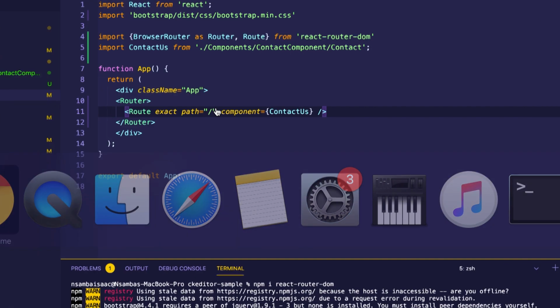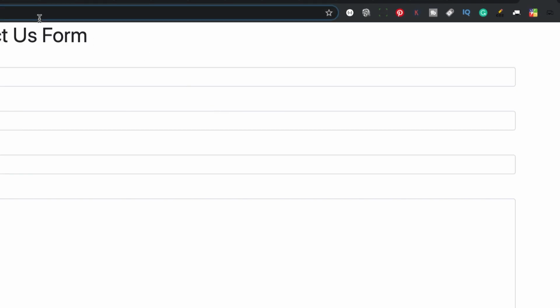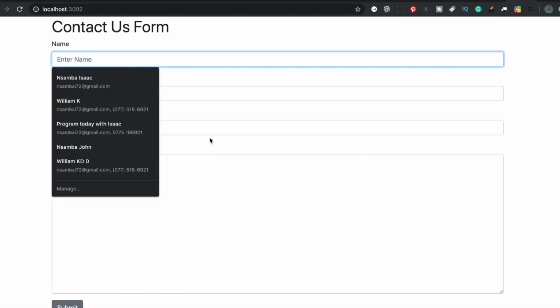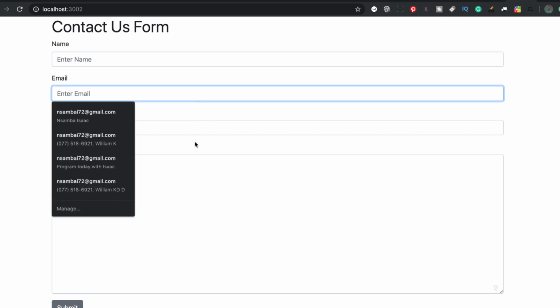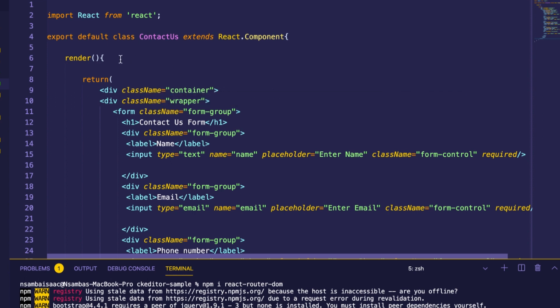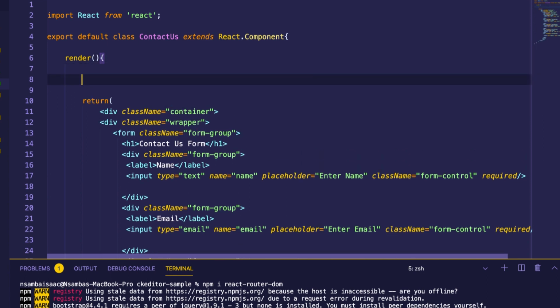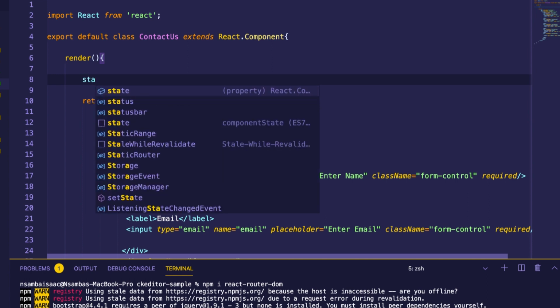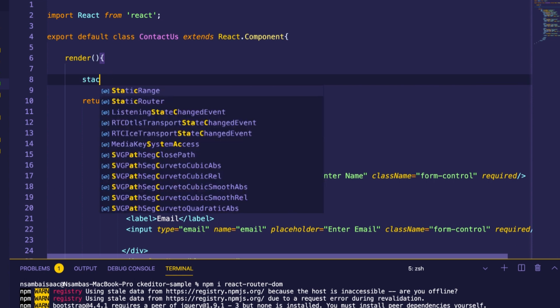So let's go back into our browser and see what we have. So we have successfully created a component in React, and also routed to it. So in the next part of this video, let's look at how we can get the states of each element of our form. So we'll do so by going into our contactors component. So inside our contactors component, we'll have to define the states of each element in our form.